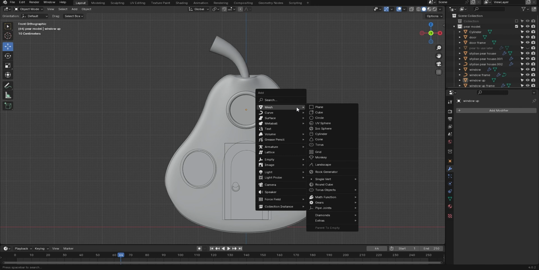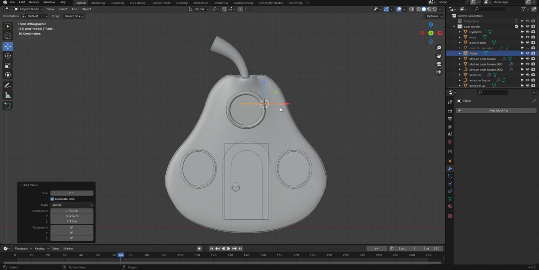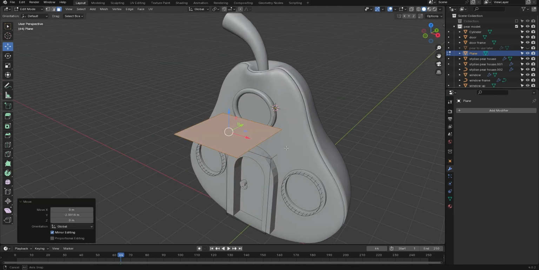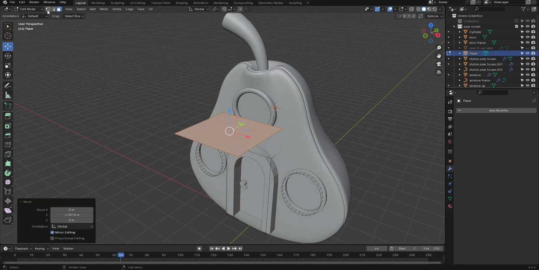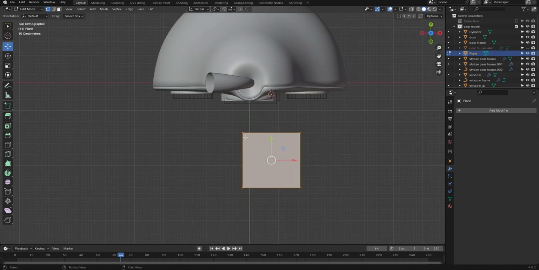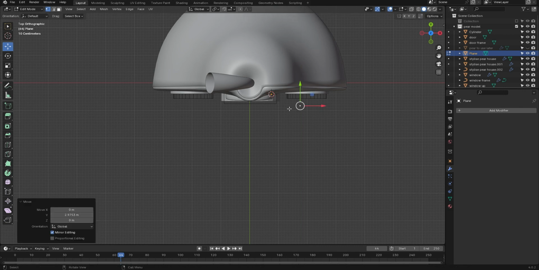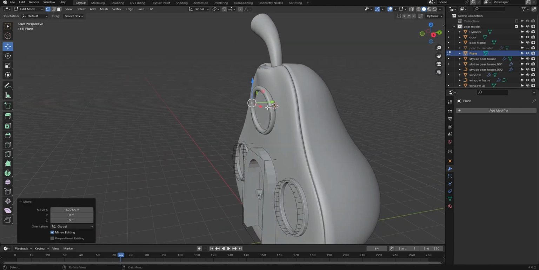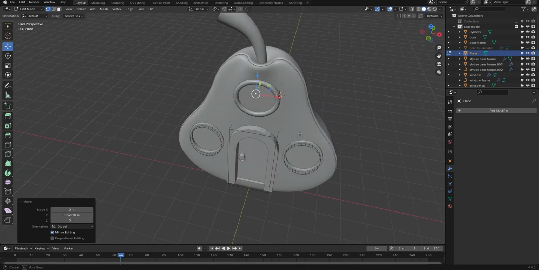Shift A to add a plane, then tab into edit mode, bring this out, go to vertex mode, top view. Delete these vertices, select X, delete vertices, select this one, go to front view, place this vertex here.